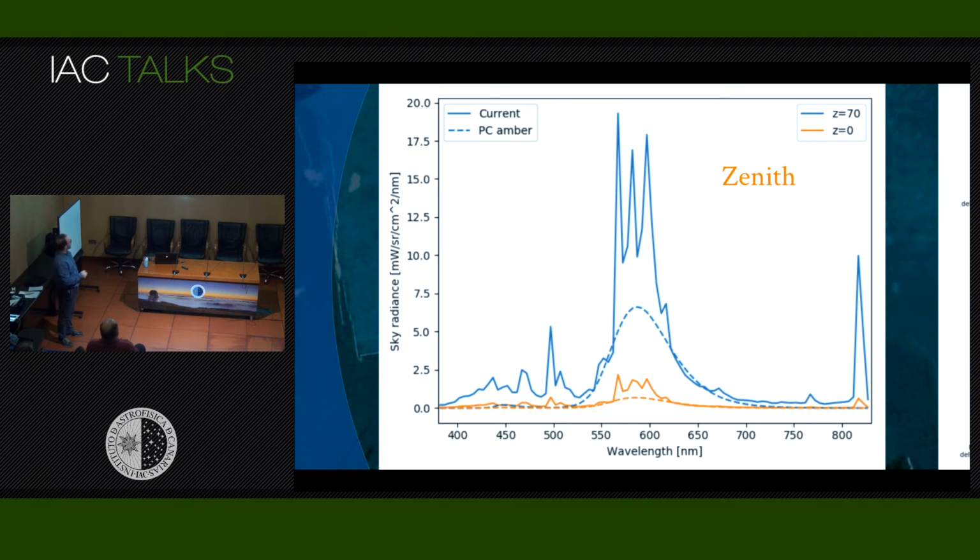And you can see, of course, if you compare, there are two cases also. The first one is what is actually now, what is the light pollution in that place. And we try to change all the light to PC amber LEDs to see what will happen if we do that. This is a nice aspect of this kind of calculation. We can change the light before doing it really on the ground.